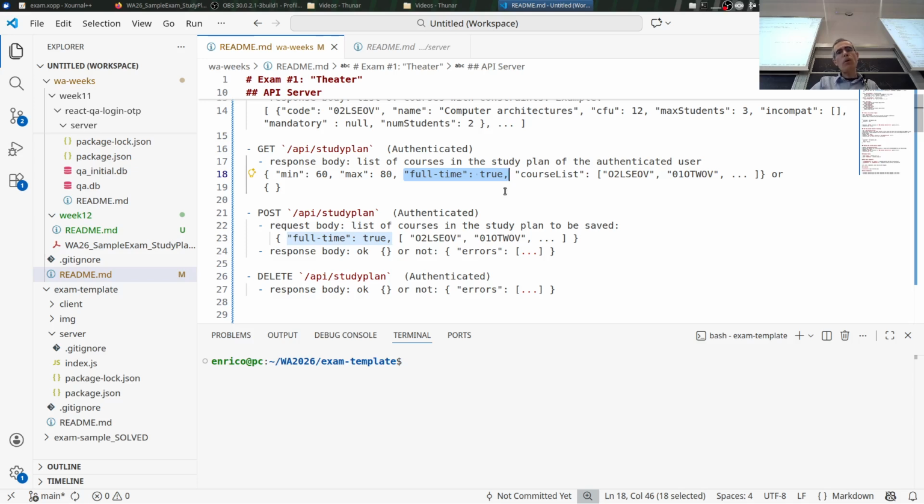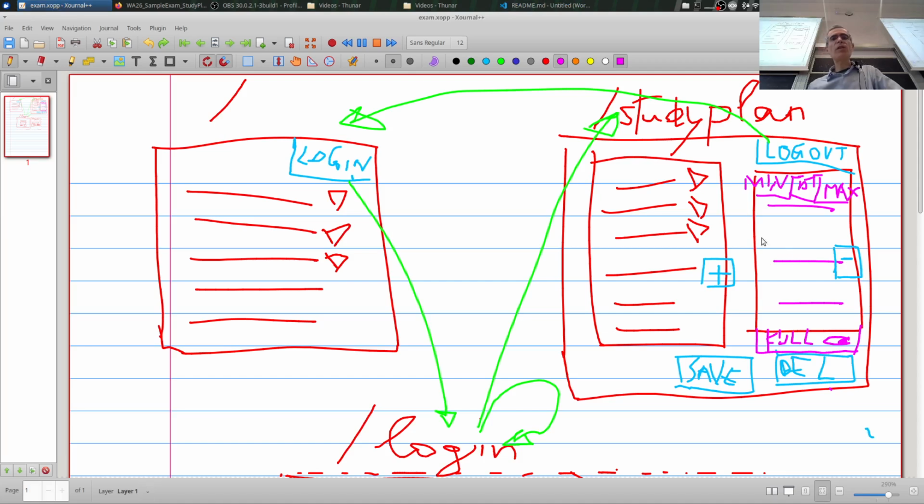So post, delete, the modification. What about the modification of the study plan? Okay. Modification of the study plan. Actually, the modification of the study plan starts from the user interface.